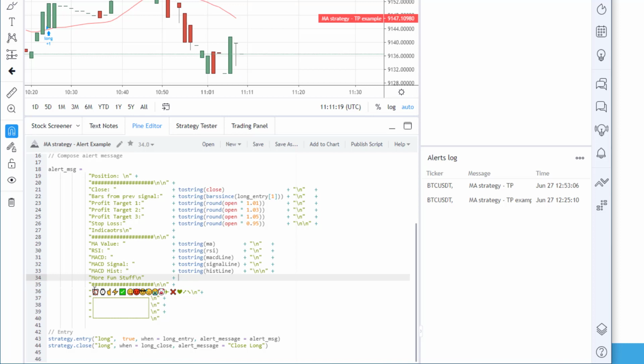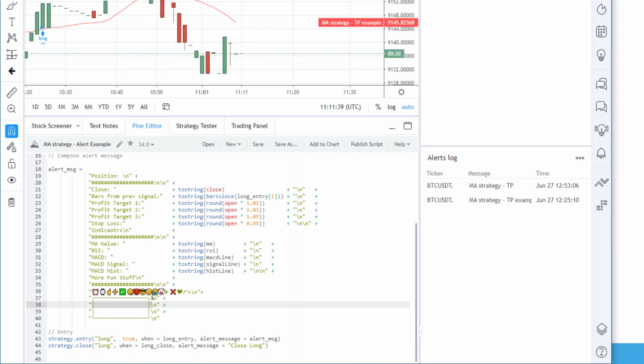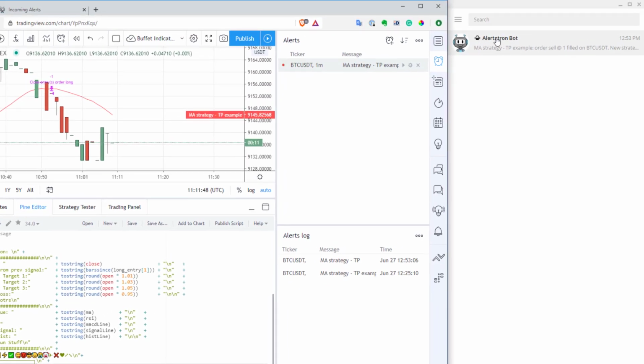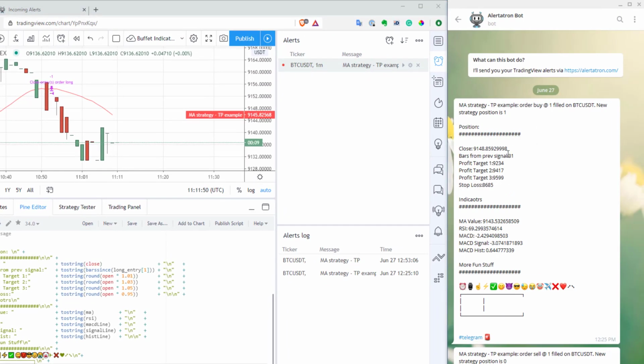You can use UTF-8 symbols to insert multiple fancy symbols here, and you can even use other UTF-8 symbols to create some sort of tables with text art if you want. It actually works a bit tricky, so you need to play around with it to have a really nice layout, but it's also possible. So now let's go to my Alertatron bot and see how this alert looks.